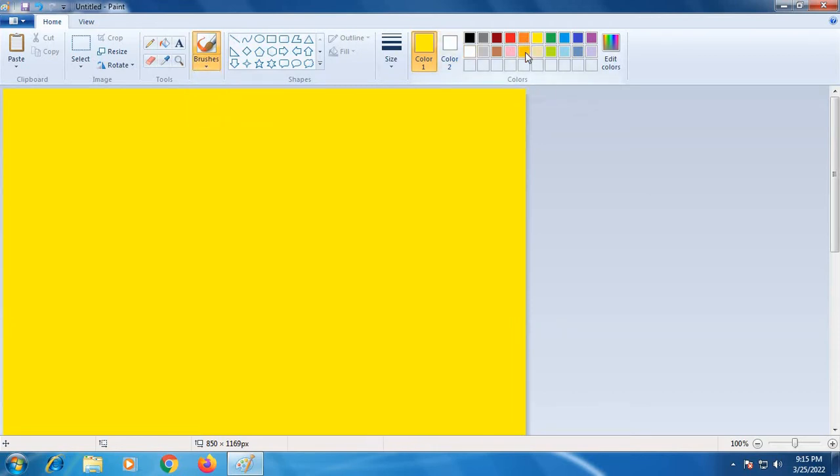Take a gold color, and from brush I draw with this brush tool, and again paint bucket.